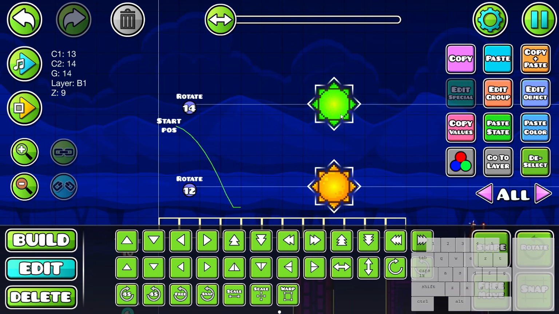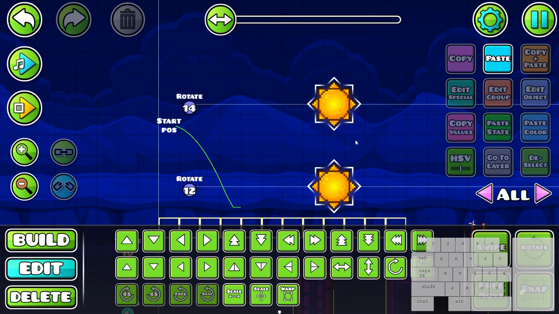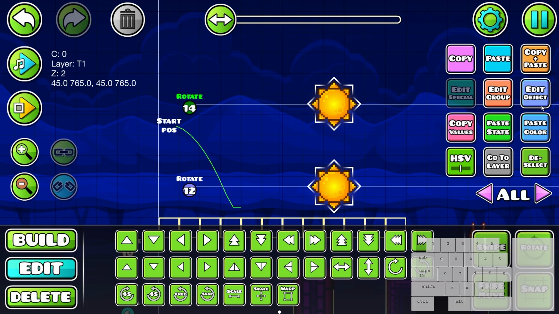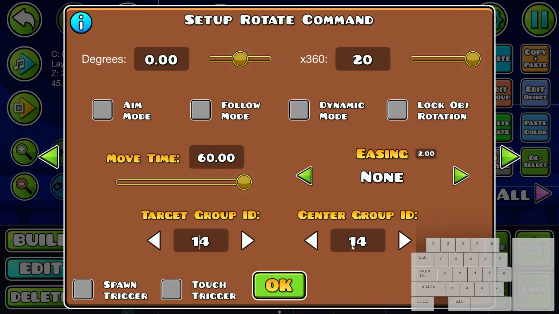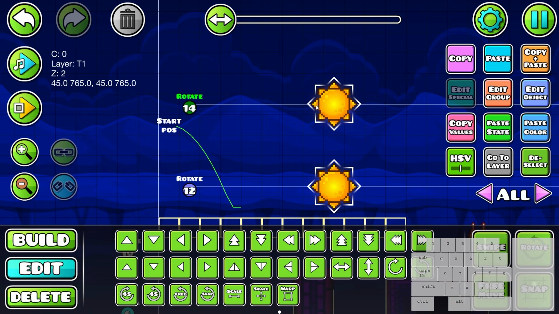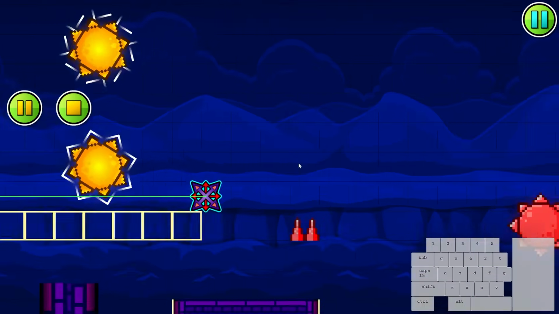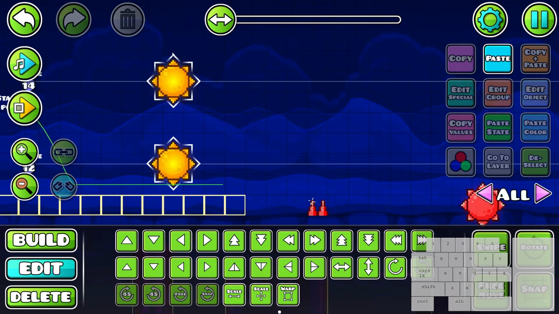So in this case, this one had the group ID of 12, and then it changed it to 13 and 14. And as well as this trigger, the IDs were changed to correspond with those objects' group IDs. And now if you play, you can see that the first one works, but the second one doesn't work.